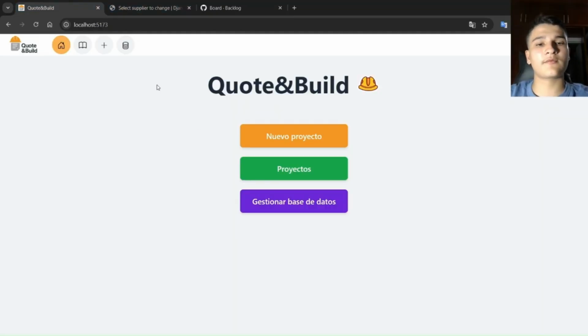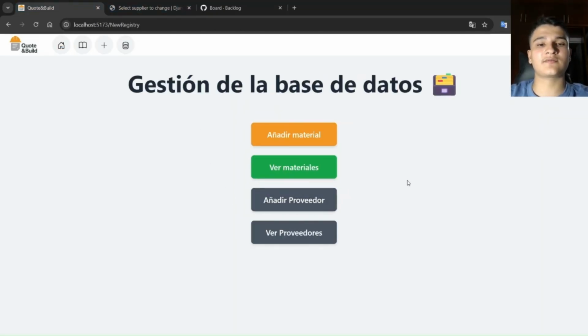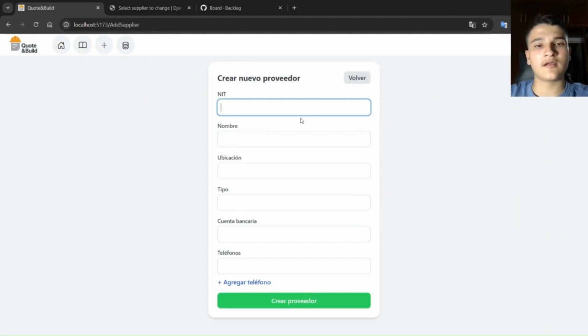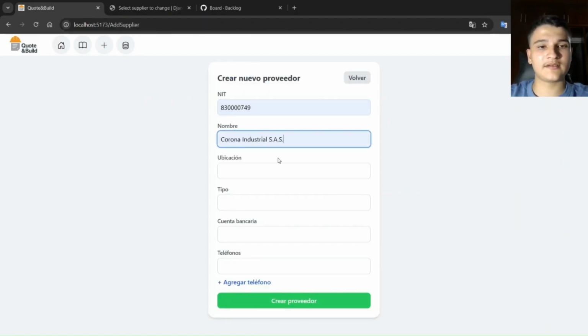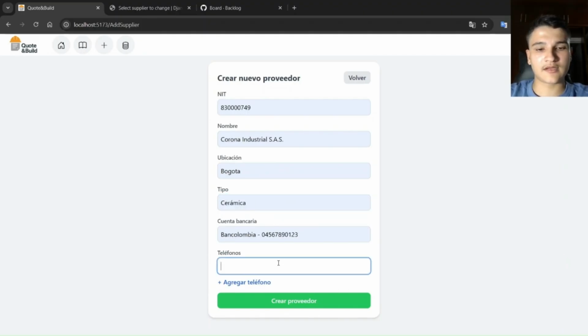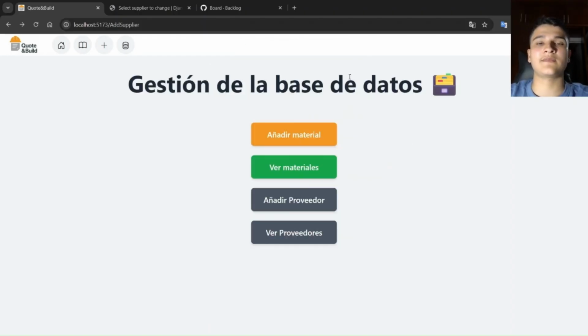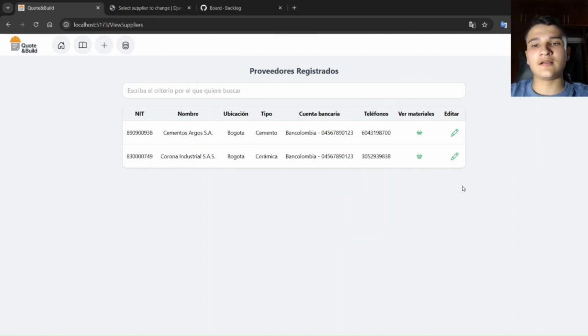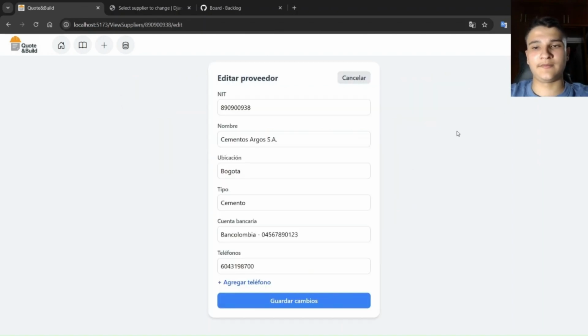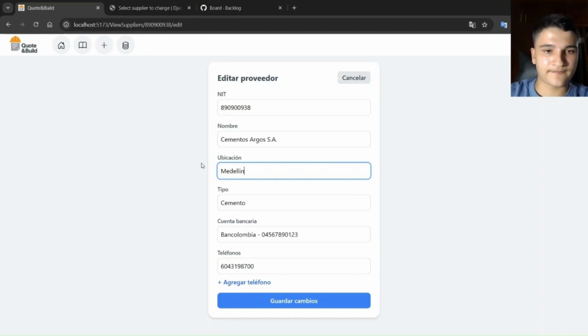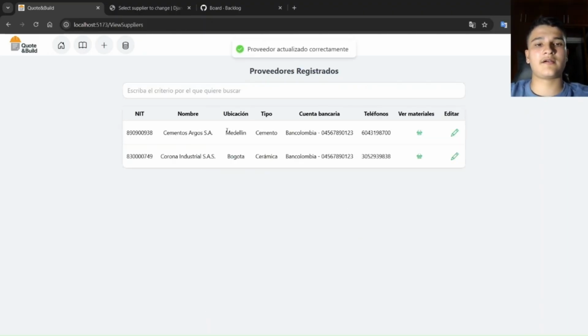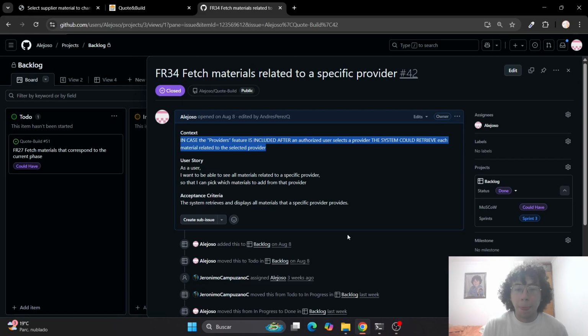For the first functional requirement, we go to the database management section, specifically the add provider button, and we're going to complete the information. Then I see the name, the location, the type, the bank account, and the phone. We're going to click the create provider button, and that's it. For the second functional requirement, we go to the view provider section, and there is a button that allows us to edit them. We're going to change the location, save the change, and here we can see it.